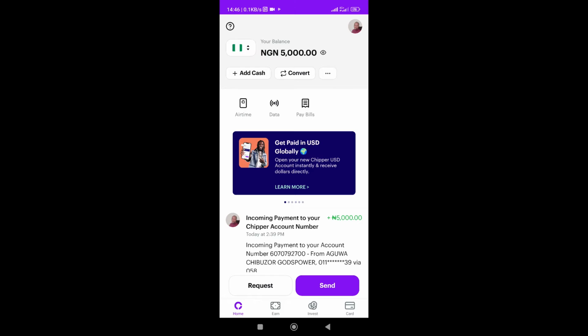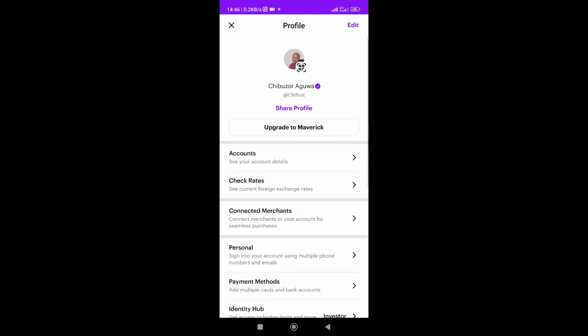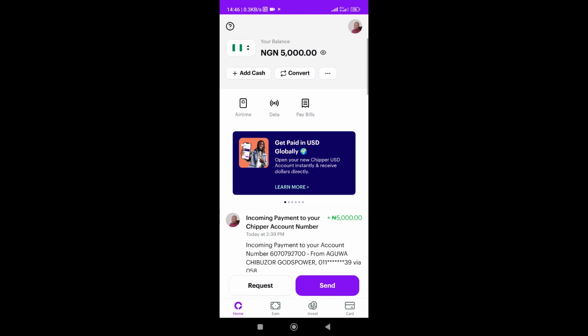So we are now on my mobile view. Let's create a Chipper USD account. Before we proceed, just to confirm, once you go to the profile, as you can see right here, this is my name and all information related to me. This is my account profile. Now let's go back to the home screen. Once you get to the home screen, you see the flyer that normally appears, just like the banner says, open, get paid in USD globally. That's what is trending at the moment once you are on Chipper Cash.